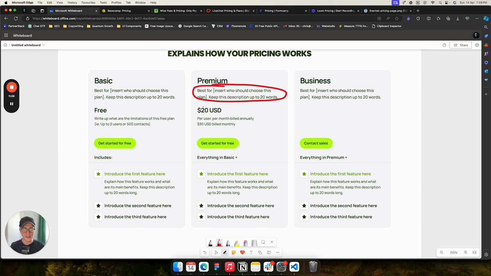Now the second element is basically this pricing block that you see on my screen, and you just have to state how the pricing model works. Now the third one, of course, is the main call to action. Mine is saying get started for free.